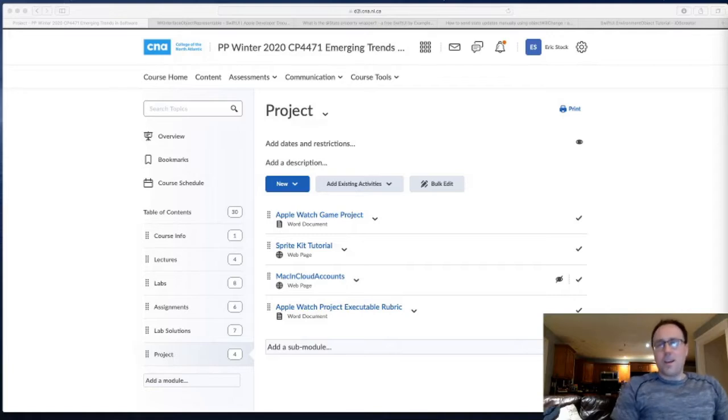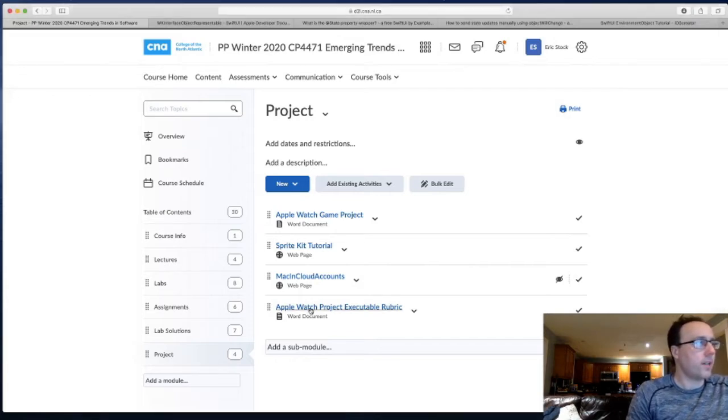All right, so starting off, let's just go through the project a little bit here. I'm looking at the D2L shell, and a few things I've recently updated. You'll notice here I've added a project rubric, basically just showing the different tiers and what you need to do to achieve a certain grade. Let's take a look at the rubric.